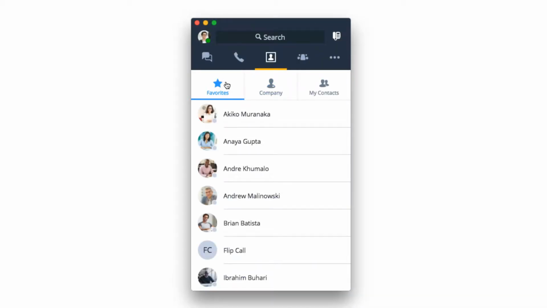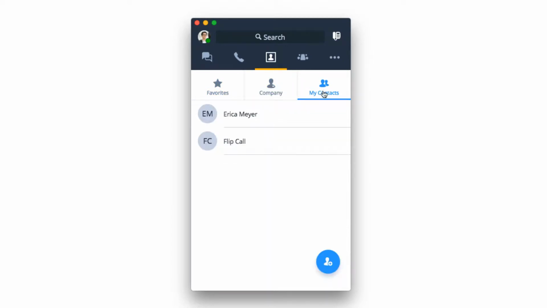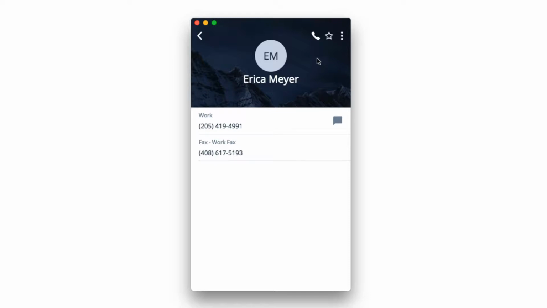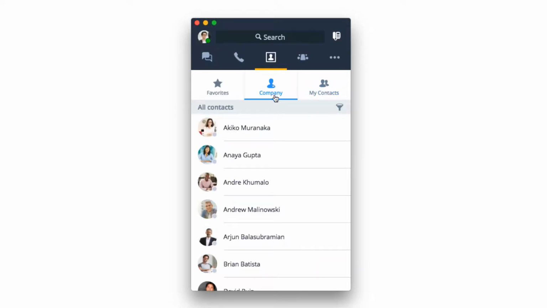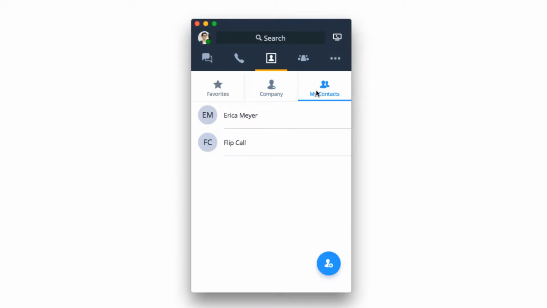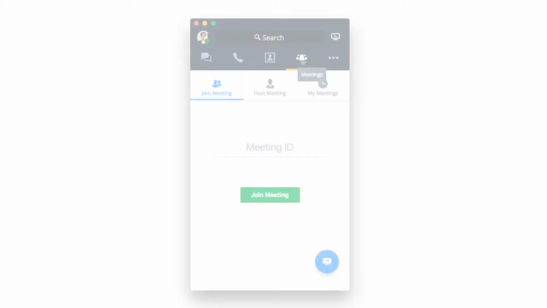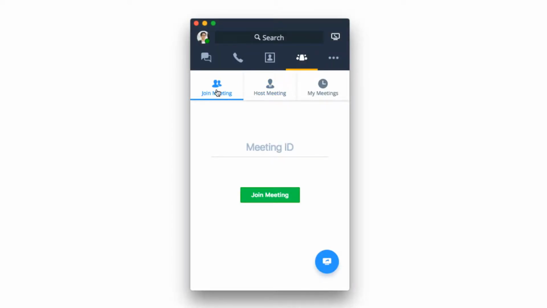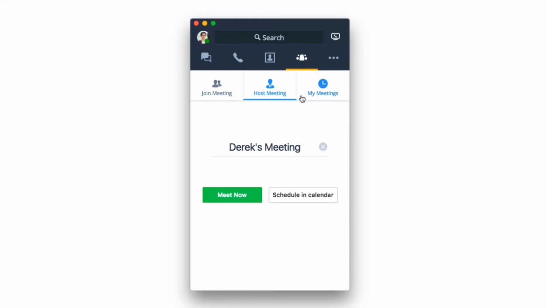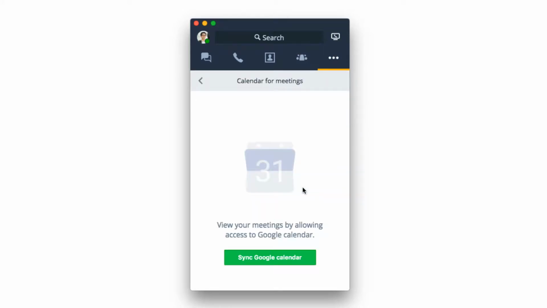The Contacts tab will show you your favourites, company directory, and My Contacts. To add someone to your favourites, click the star icon from the Contact Info screen. In your company directory, you have the option to sort contacts by department or location. From the Contacts tab, you can add personal or professional contacts that are outside of your company. The Meetings tab is where you can join a meeting, host a meeting, or view your meetings. My Meetings can synchronise with your Google or Outlook calendar.